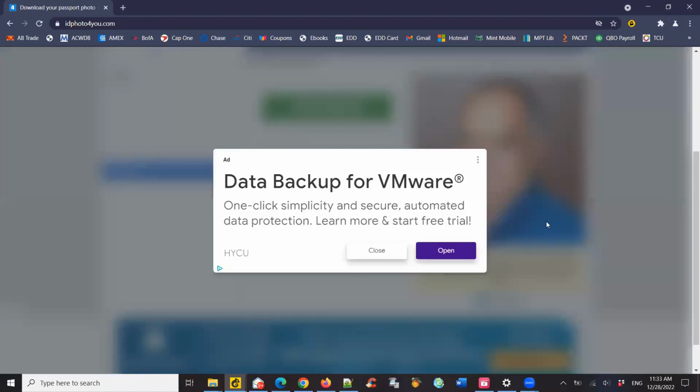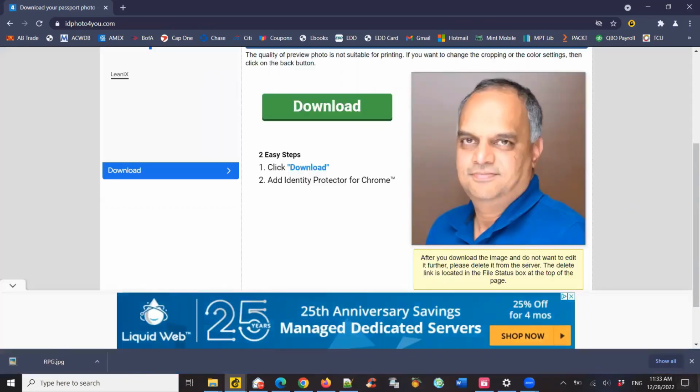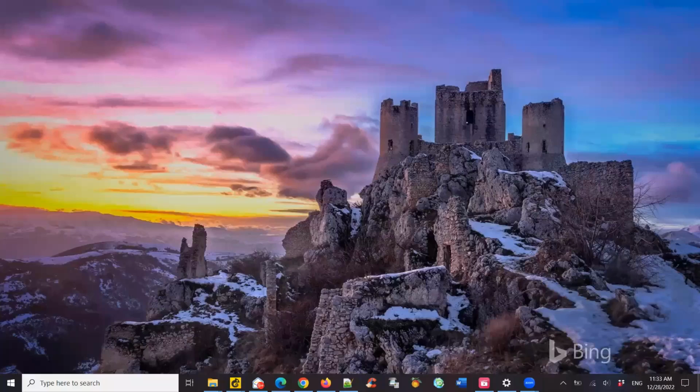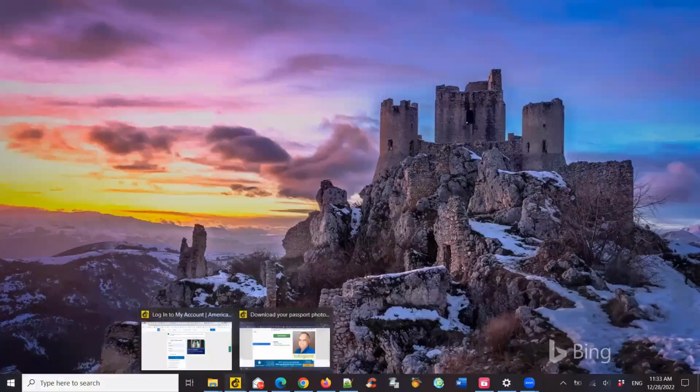Once you have the picture, you can upload it to any photo processing store, and they can print your photo. I hope this helps.